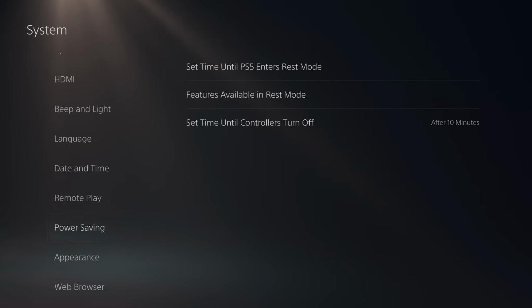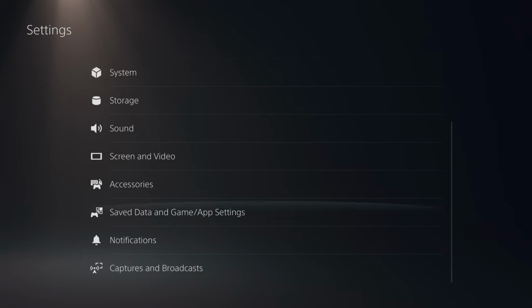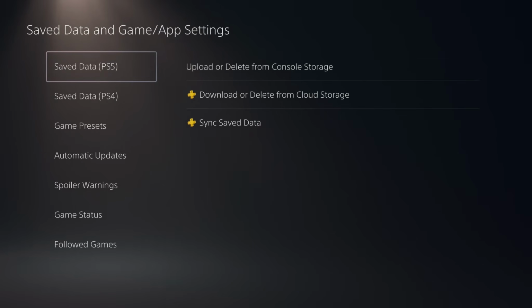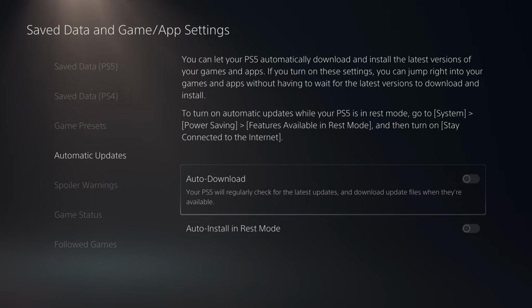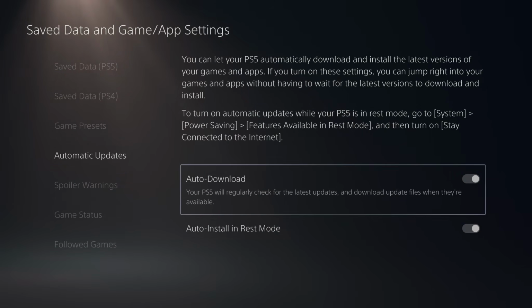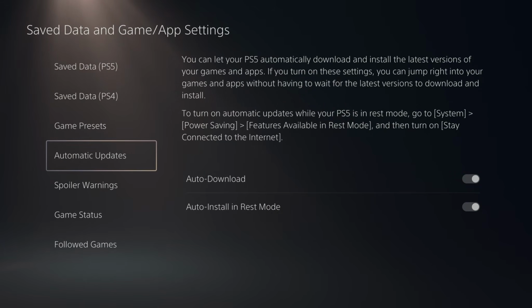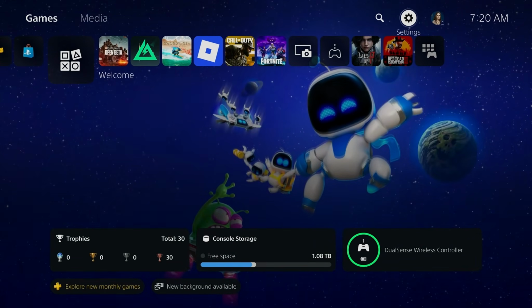So now we're going to go back, and once you're back in Settings, scroll down and we're going to go to Save Data and Game/App Settings, and then scroll down to Automatic Updates, and you want to toggle on Auto Download as well as Auto Install in rest mode. So now you'll be downloading and installing the latest versions of your games and apps, and you'll also be updating them in addition to the system if it needs it.